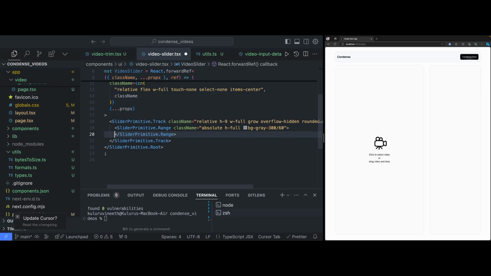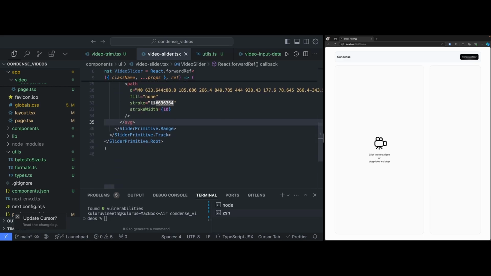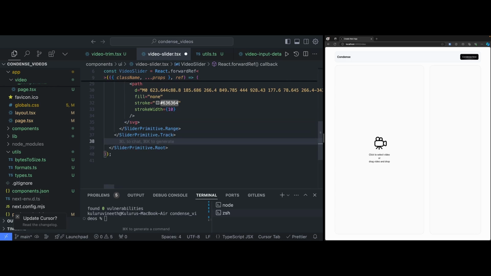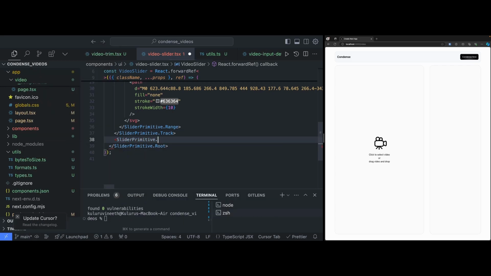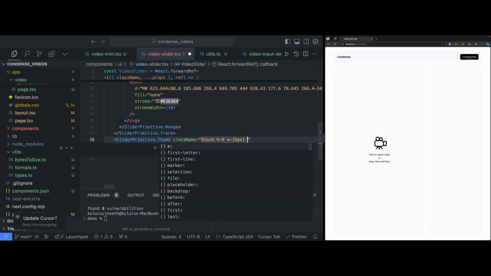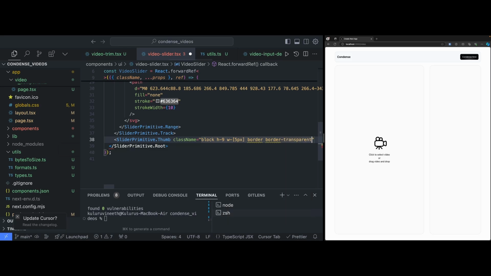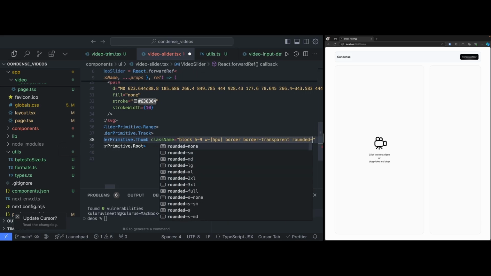You can just refer to it from the description. So this is the SVG icon, and after this I think we're almost done. I'm just going to add in the thumb. So slider primitive dot thumb. All we are going to do is make this block, and height of 9, width let's say 5 pixel, and let's add this border.